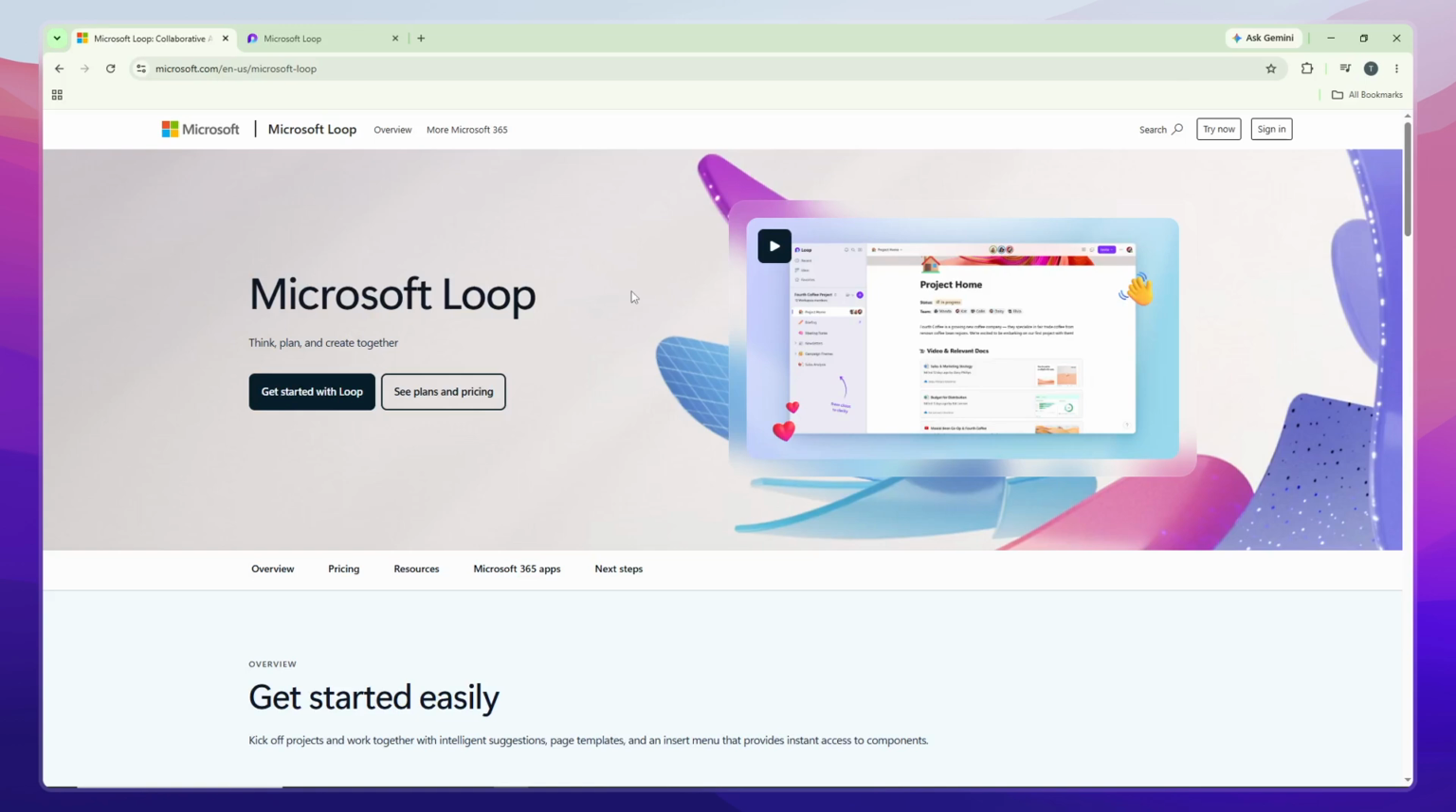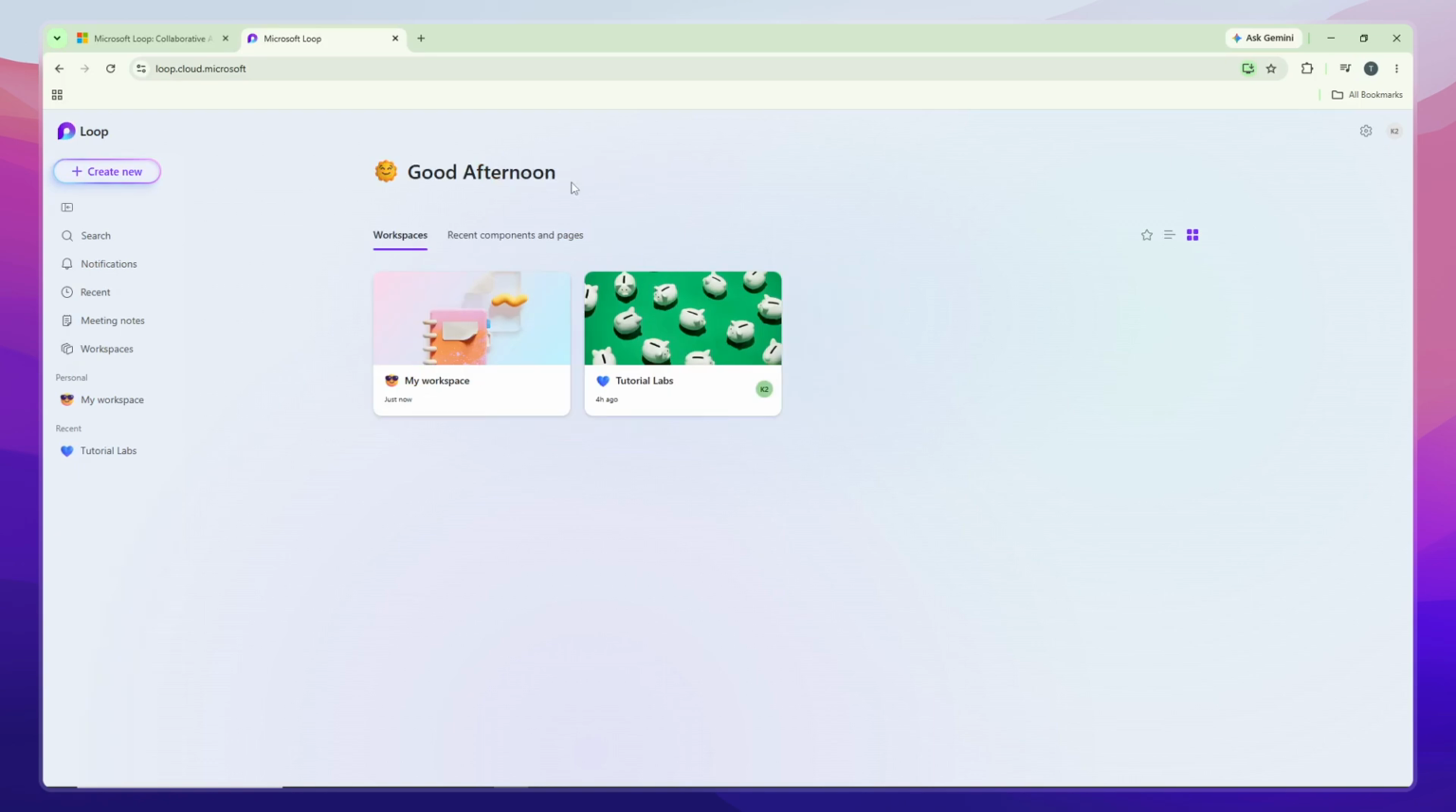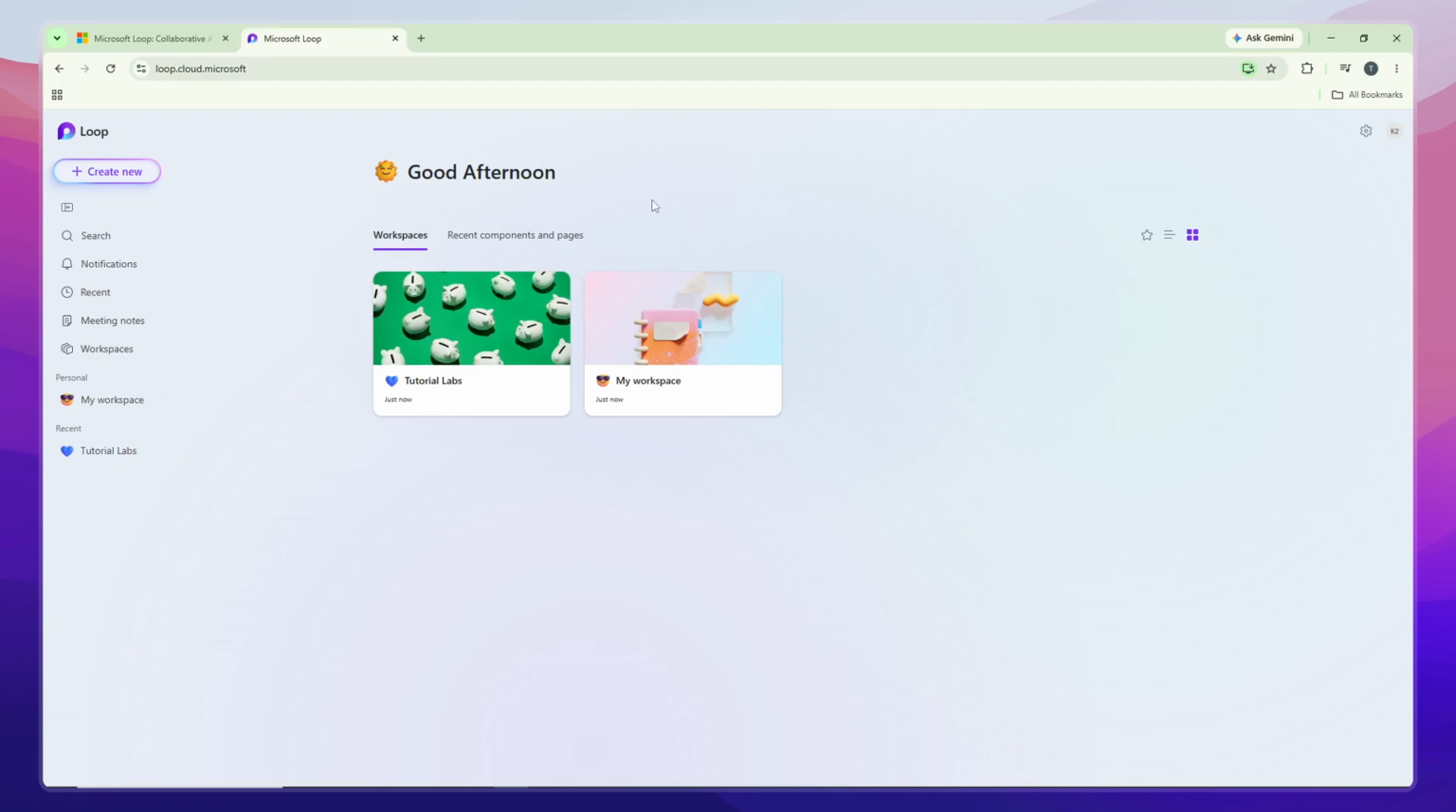First, open your web browser and navigate to loop.cloud.microsoft. Once the page loads, you'll need to log into your Microsoft account to access your Loop workspace. After logging in successfully, you'll see your dashboard with all your available projects and workspaces. Click on the project or workspace where you want to create your flowchart.